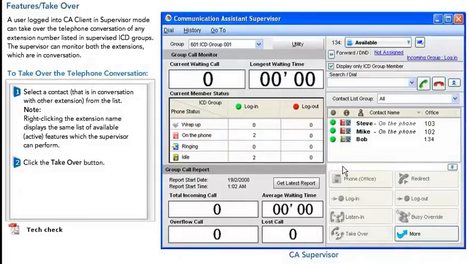If you're logged into CA Client in Supervisor mode, it is possible to take over the telephone conversation of any extension number listed in the supervised ICD groups. In this case, Bob monitors the status of both Mike and Steve. Here you can see Mike is having a conversation with Steve's extension.